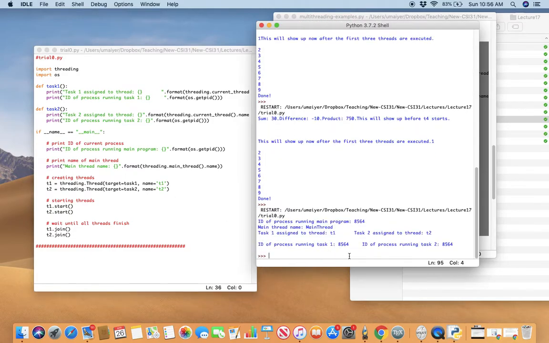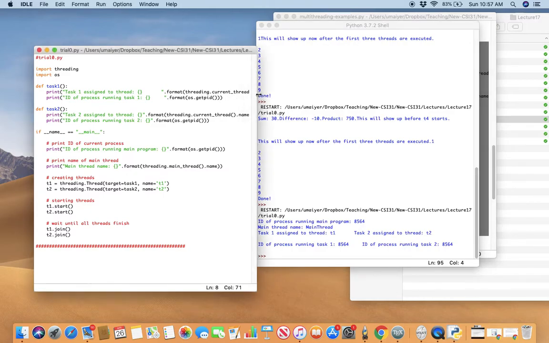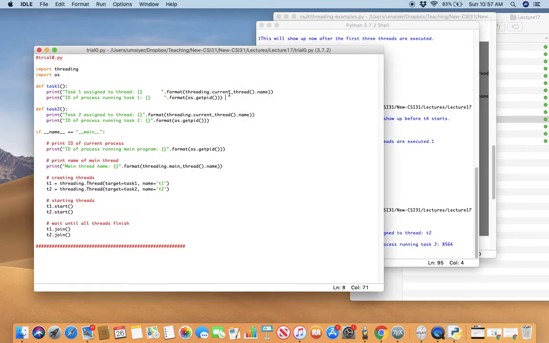Okay, so let's see. There are few functions. Task 1, it's going to print task 1 is assigned to thread, and show the thread that it is assigned to with the thread name. Give me the ID of the process. So ID of the process, you will need operating system, OS, so you're importing that as well.